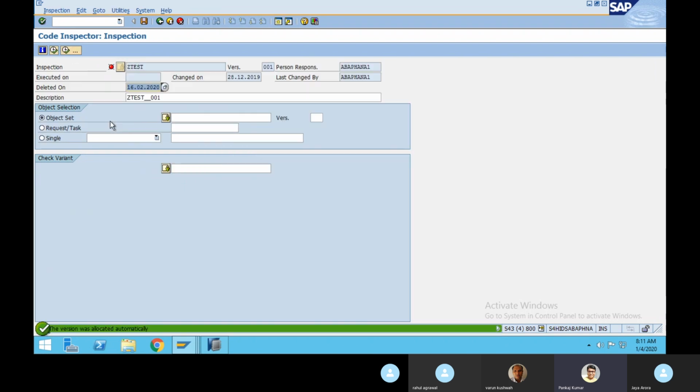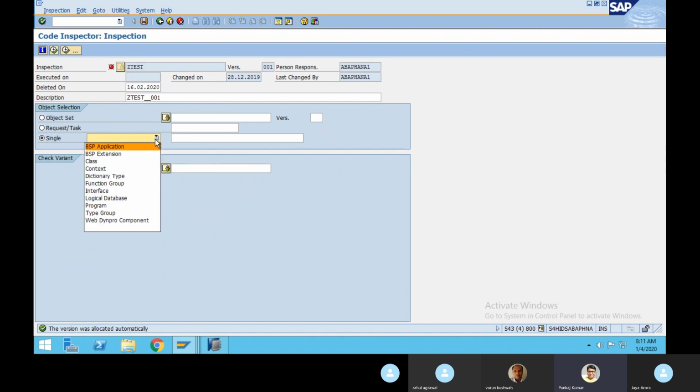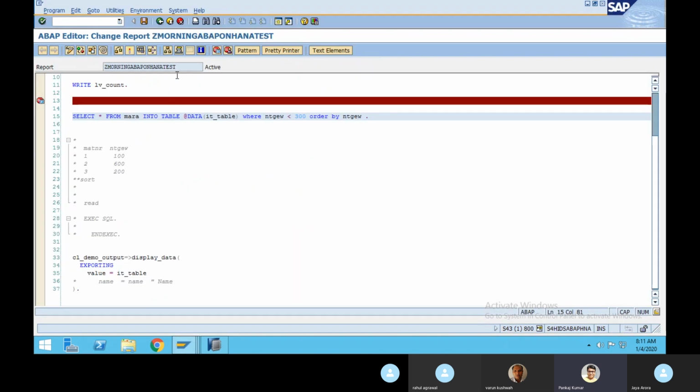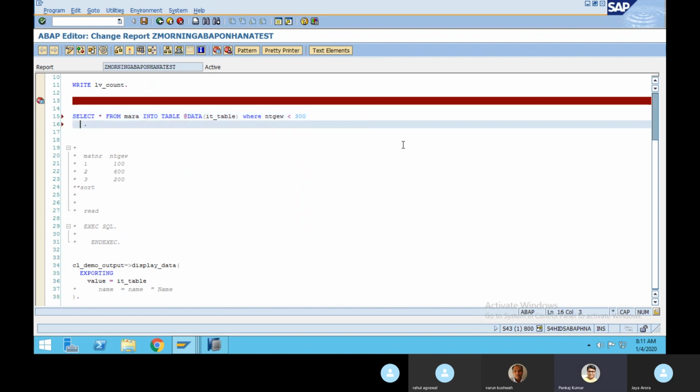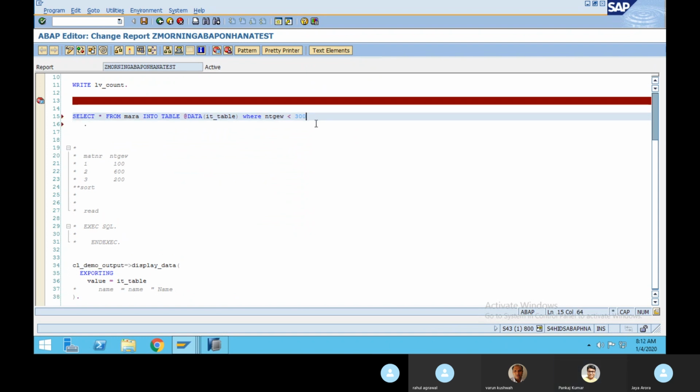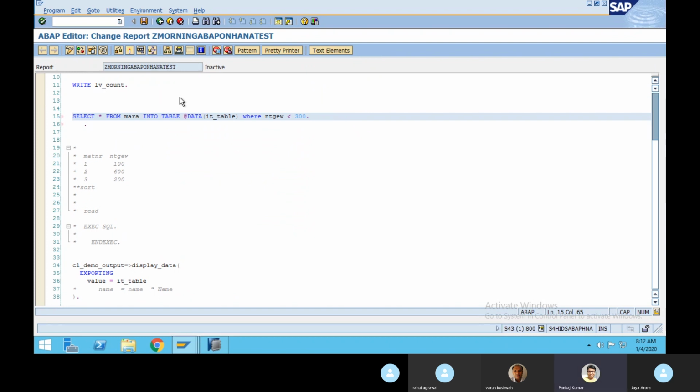Click on this create button, and here you select single, because I'm going to select just one single program. Select this program and give your program name. Let's suppose this is my program name. Full stop. Just save it, activate it.